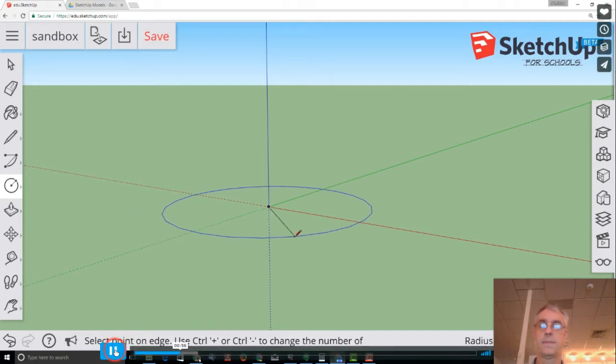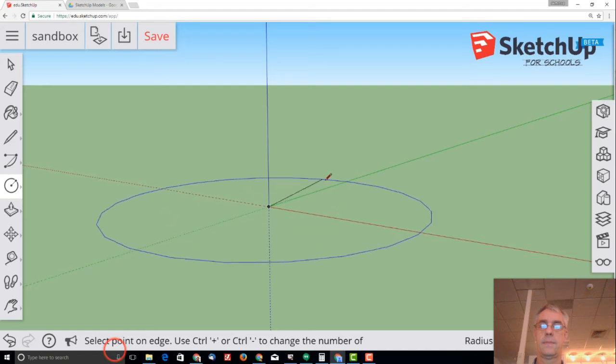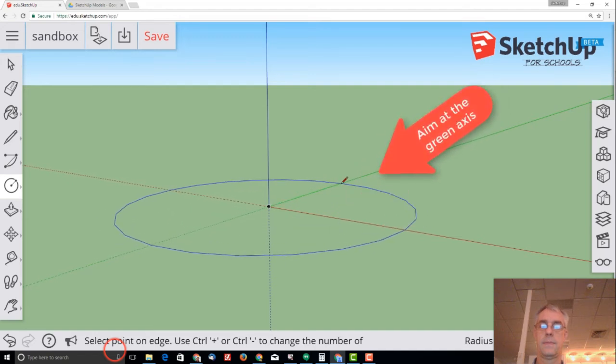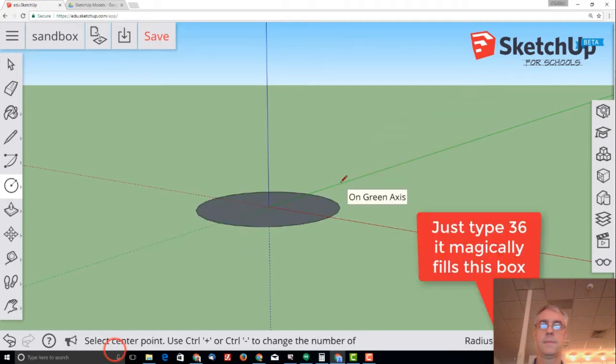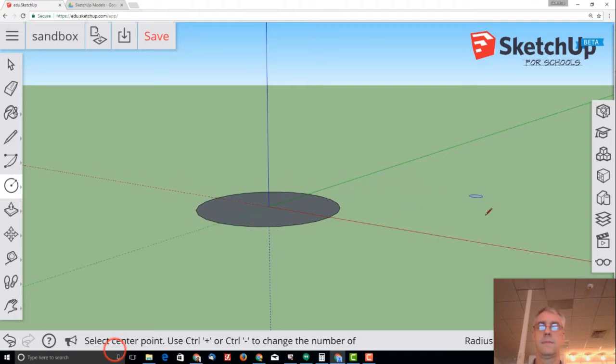Move your mouse up on the green line so it's pointed at the green axis, and type 36 on the keyboard. You don't have to click anywhere, just type 36 and press enter. Your circle now has a 36-inch radius and you're ready for the next step.